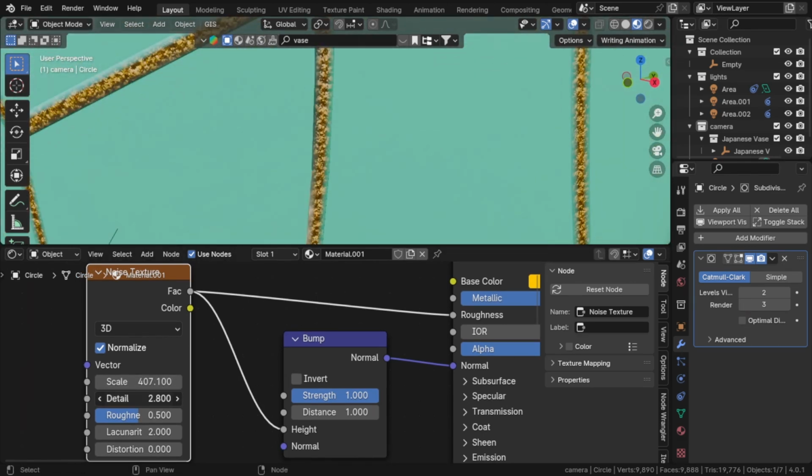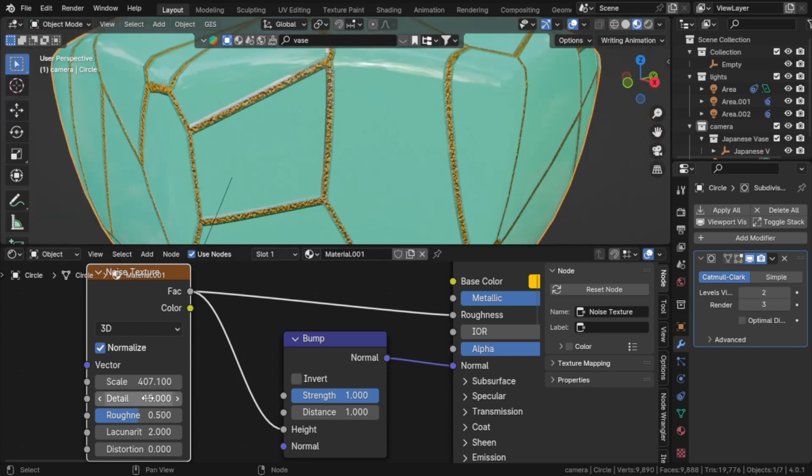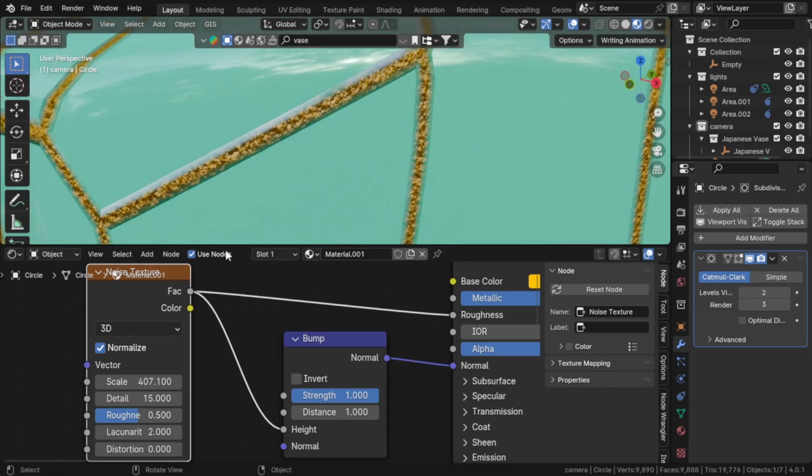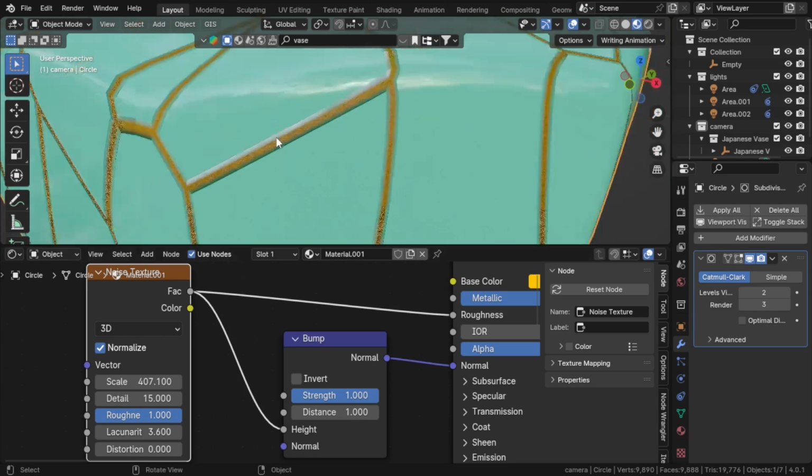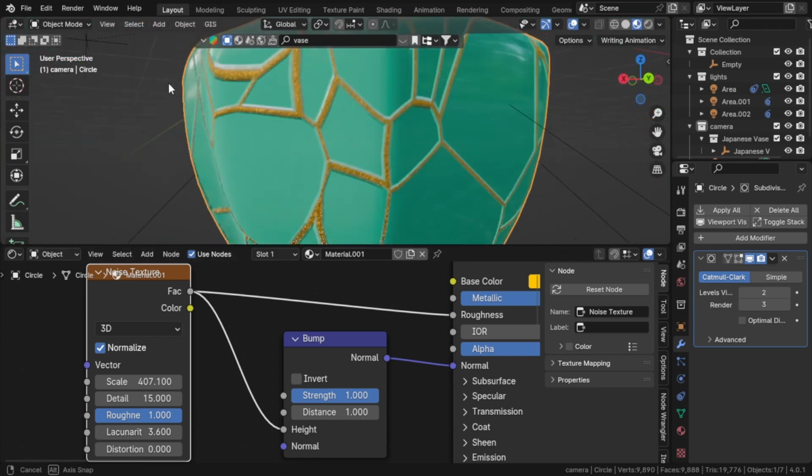So for that, I guess what we can do is change the other things. For example, if we put the detail to 15, then it will look a little better. And then if we change the roughness, as you can see now, it is looking much better, right? And you can change a little bit more from here. So yeah, as you can see now, this is looking much better, right?